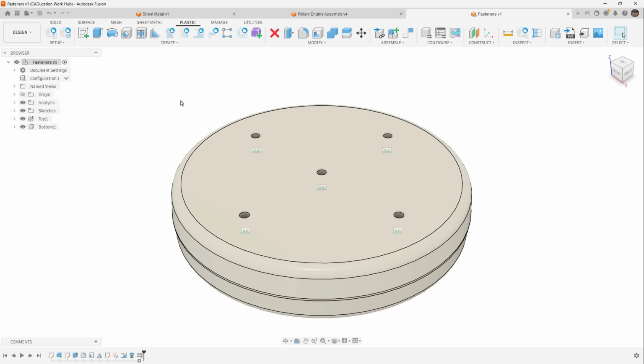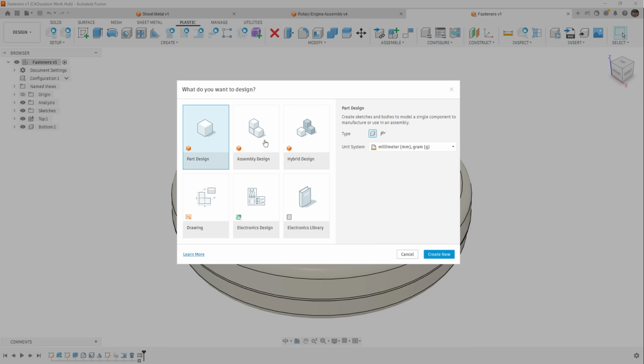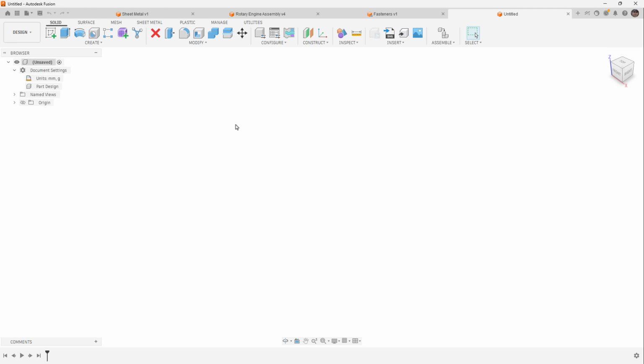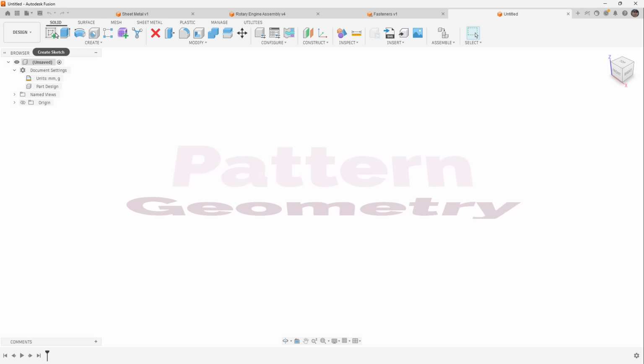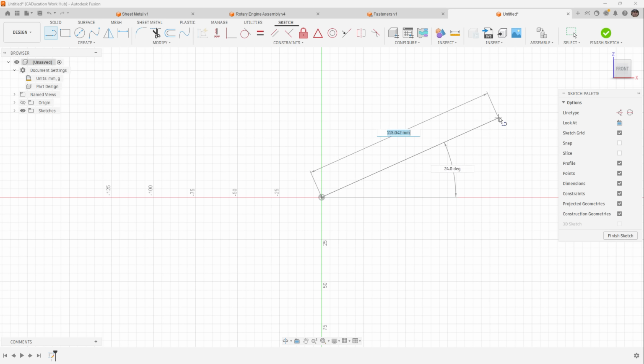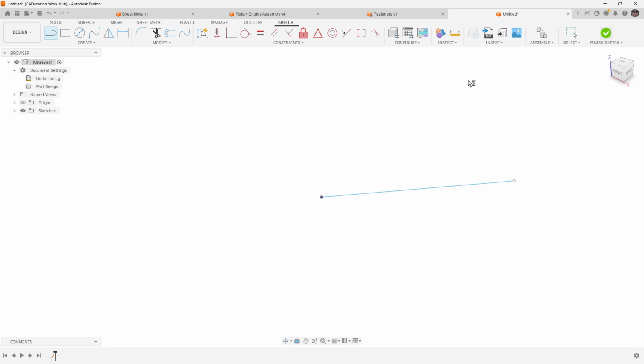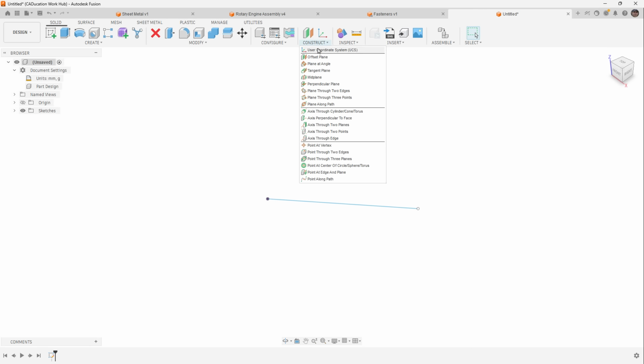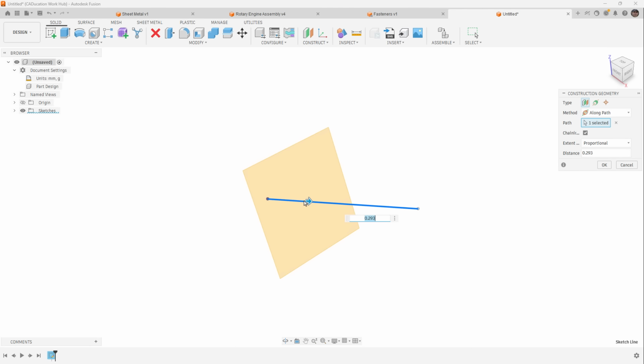The next thing that has come up, which I actually think is pretty cool, I'm going to start a new part design for this, is we now have the ability to pattern construction geometry. And I'll show you an example here. I'm going to just create a line, and on that line, I'm going to create a plane along path. I'm going to set it to 0. This is actually another change specifically with this.